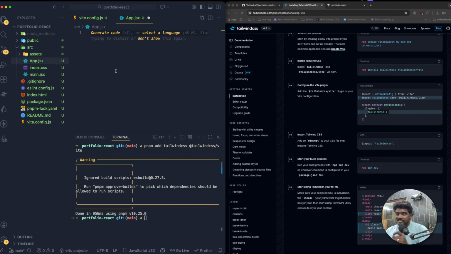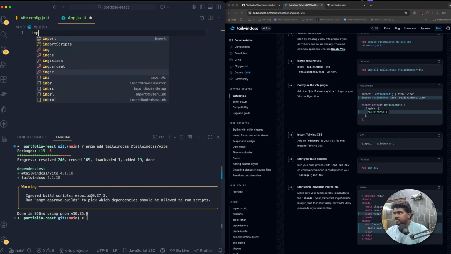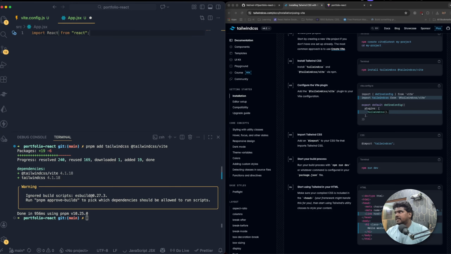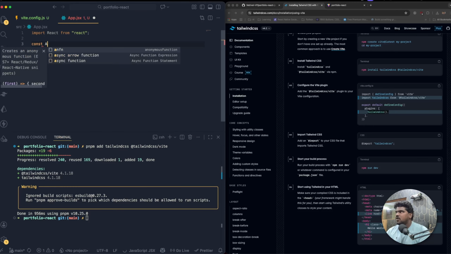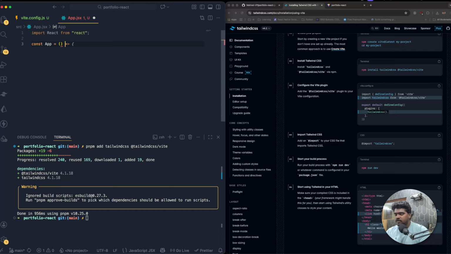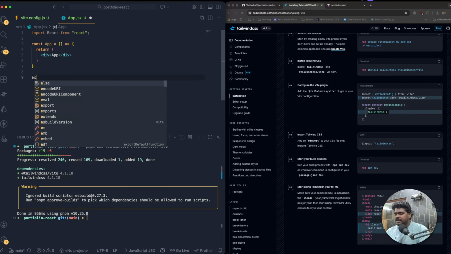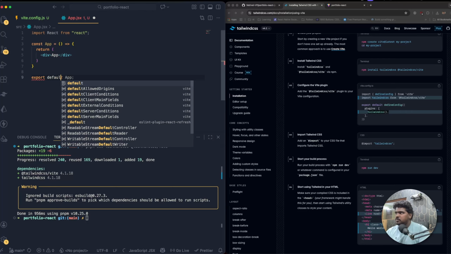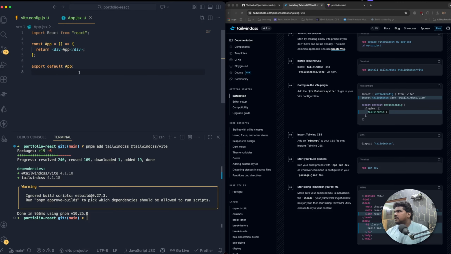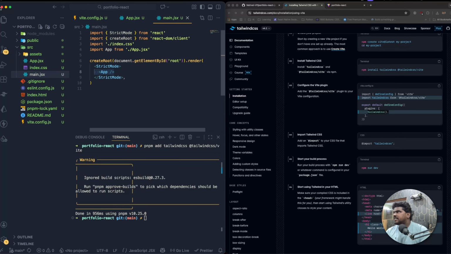And here, once you successfully install the Tailwind CSS snippets, basically we need to create the React components, right? So let's say import React from React. Then I need to have a custom functional component. In this case, I'm just going to say const app, which is equal to an arrow function. And this arrow function is going to return an HTML div element. Let's say app, right? And here I need to export this by default. So export default app. Then only I can get back over here inside the main.jsx.